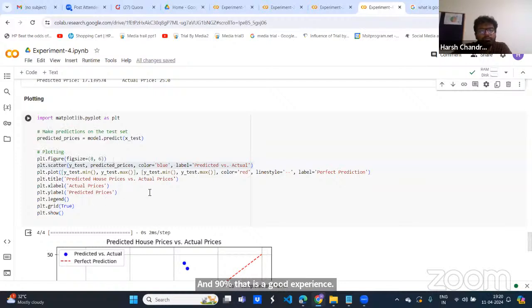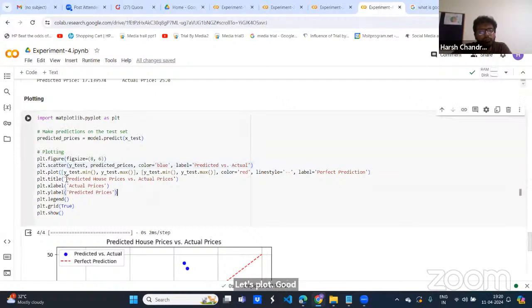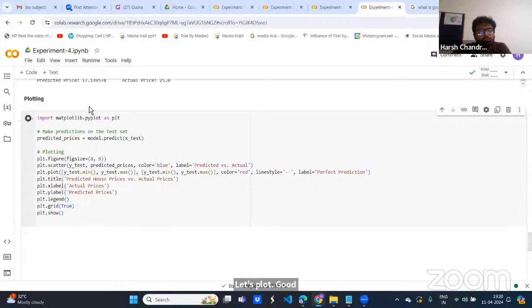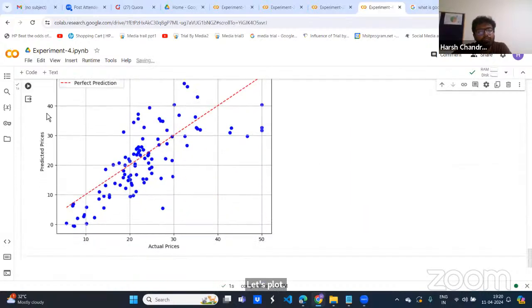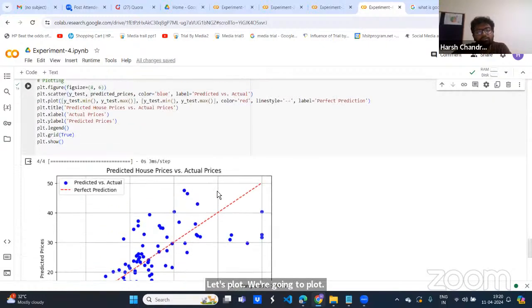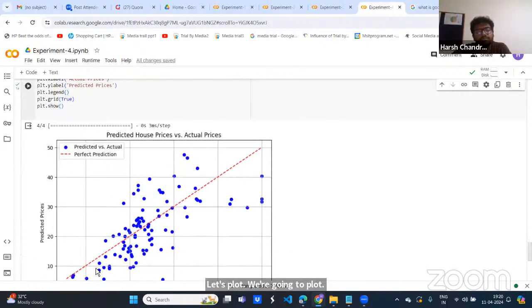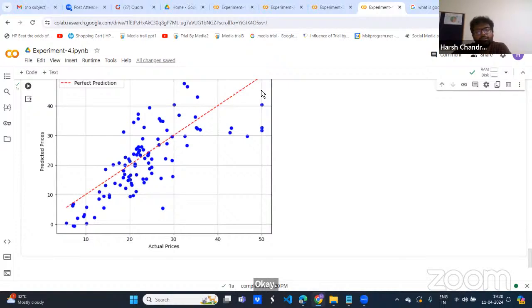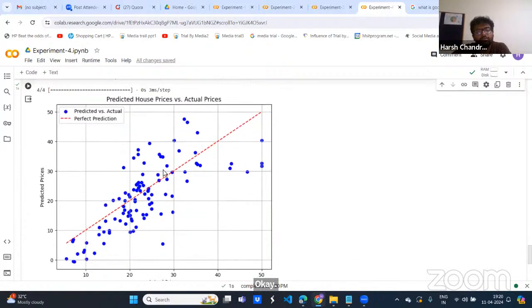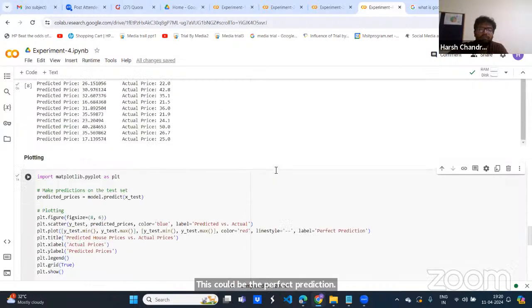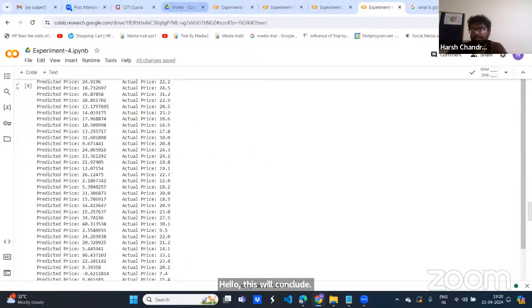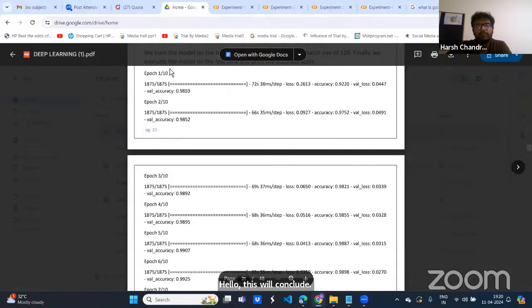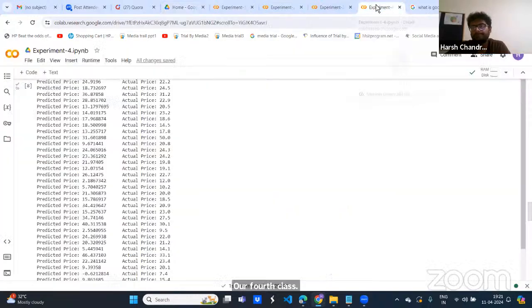Let's plot. We're going to plot predicted versus actual prices. This line could be the perfect prediction. So this will conclude our four labs, lab 1 to lab 4.